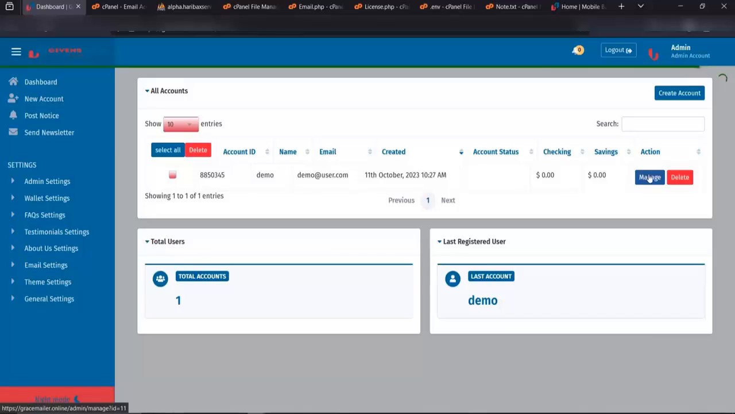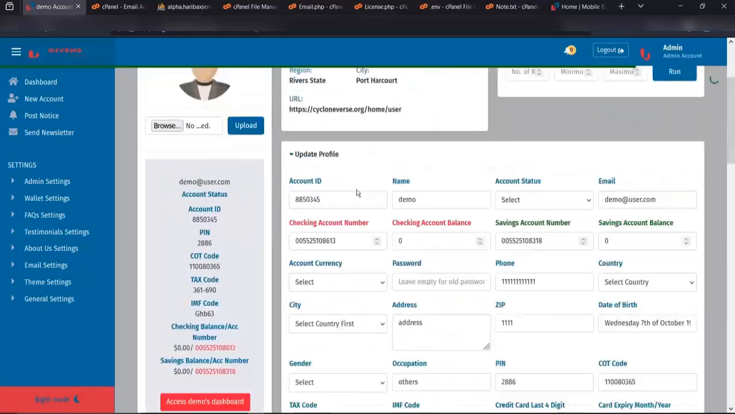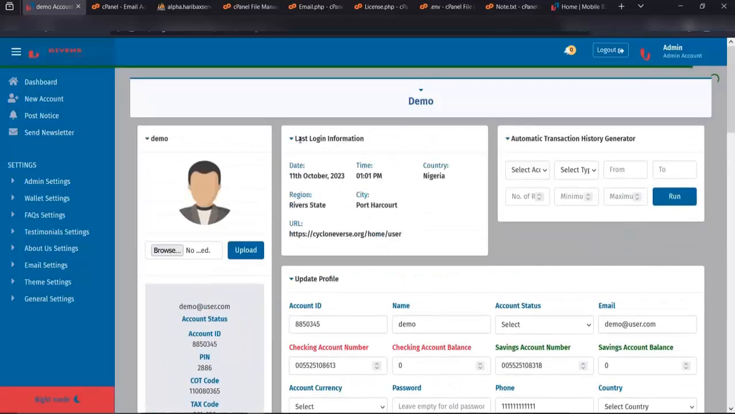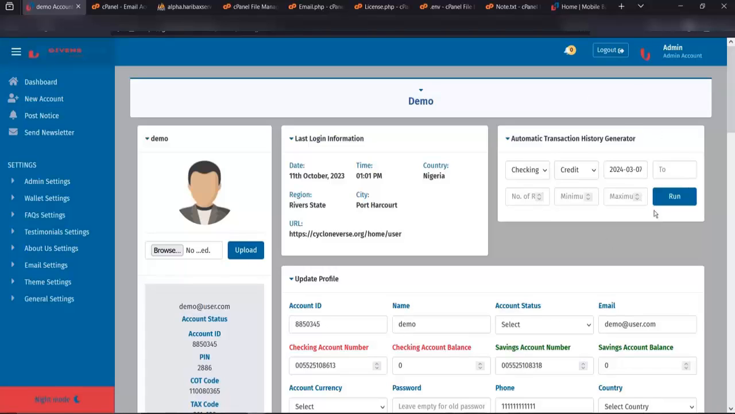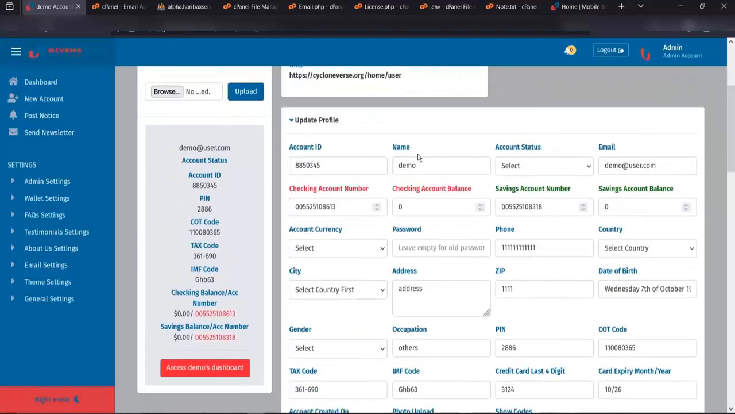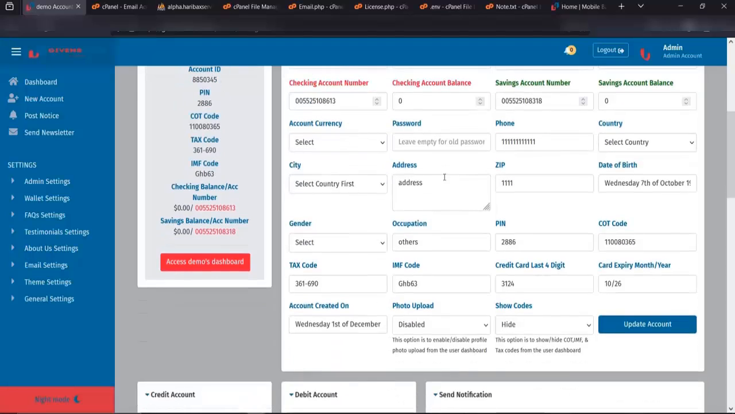You can manage a particular user now. Click on manage to see the details of a particular user, like the last login information. From here you can credit the user account, choosing which account you want to credit, because users have a checking account and a savings account. You can select the type of transaction, either debit or credit. This is to generate transactions. You can see the profile details of the particular user, like their country, currency and all that.